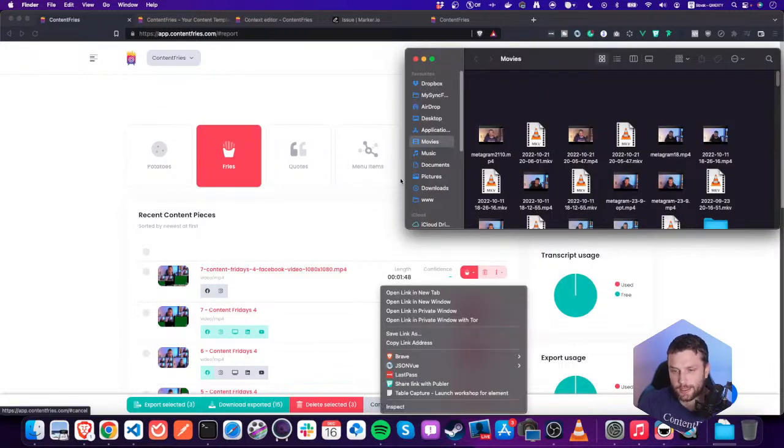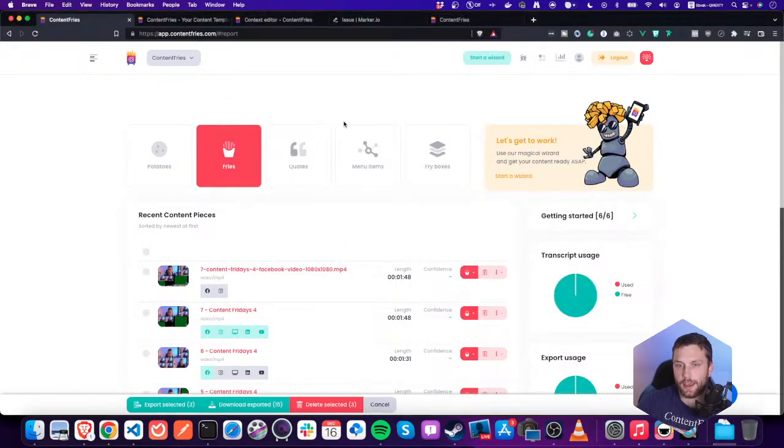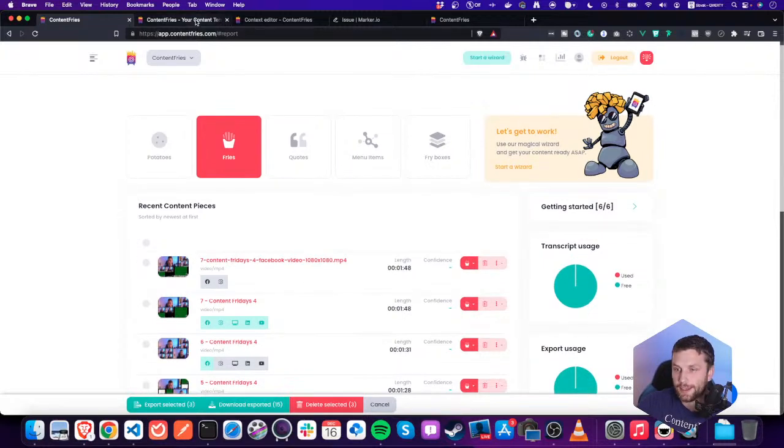Okay, so this is the bulk exporting feature, and how it is exporting and downloading in a zip file. So that's it for today.